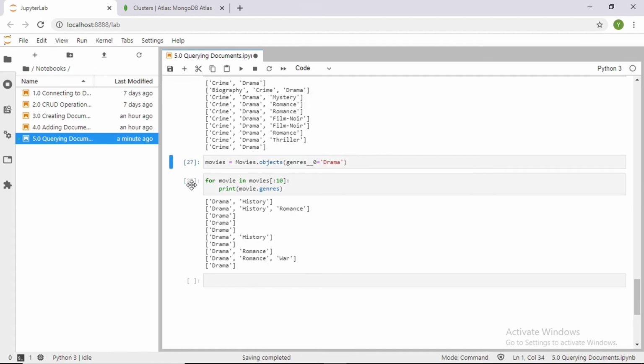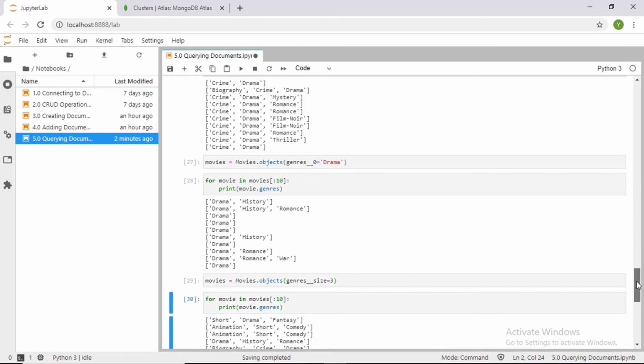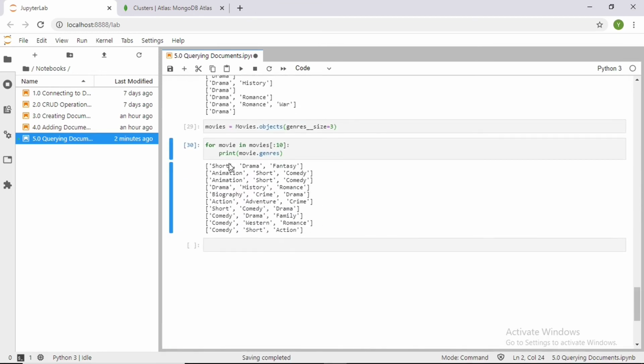Okay, so let's also try another operator. What if I wanted all genres that only have size of 3? So let's check this. This will return all genres that have only 3 elements in the array.